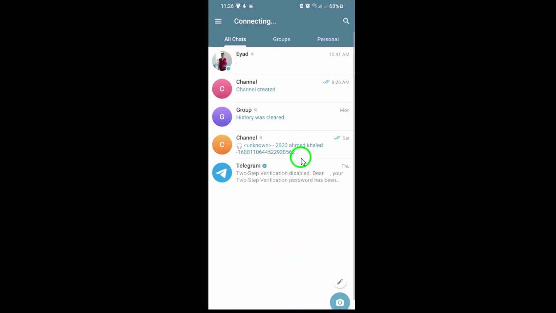First, open the Telegram app on your device. Make sure you're logged in and ready to go. Once you're in, navigate to the group chat where you want to search. This could be any group, whether it's for work, study, or just chatting with friends.